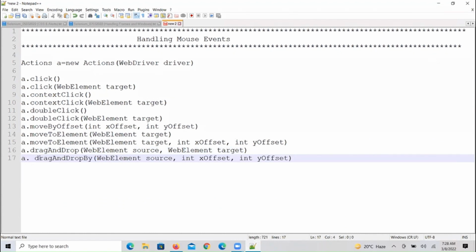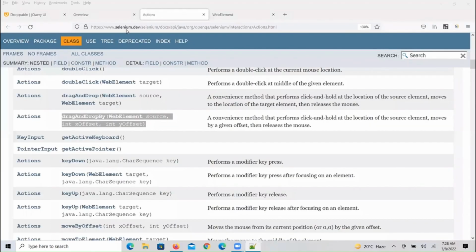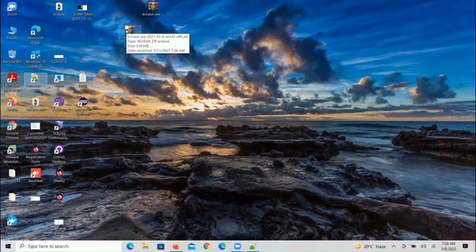Okay. Here we are passing click and hold. There is no source, we have to just pass. We are not having a target. We are just passing x offset and y offset. At that time we are using drag and drop by.